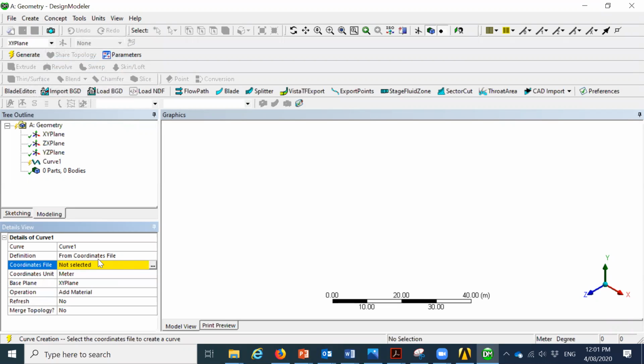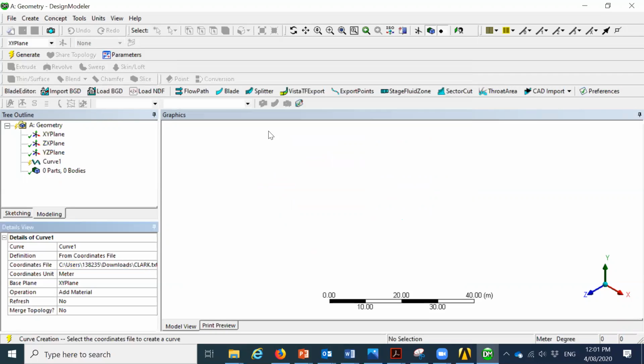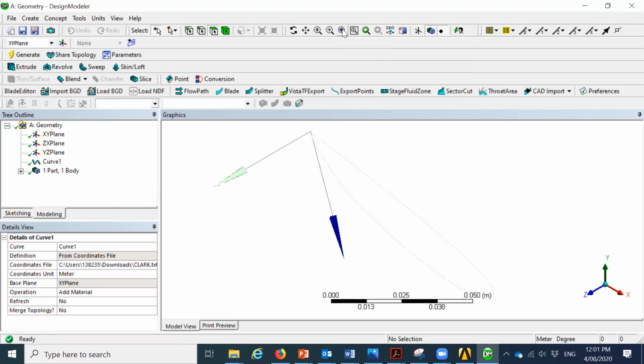So click here and you can see these three dots. Just click there and click on the clark.txt file that you have. I just downloaded it here. It's in my download folder. So double click on that and click on Generate. If you click on Generate, then you will see nothing here. So what you need to do, guys, is just click on this button to fit your zoom in the window. So you can see now the profile here.